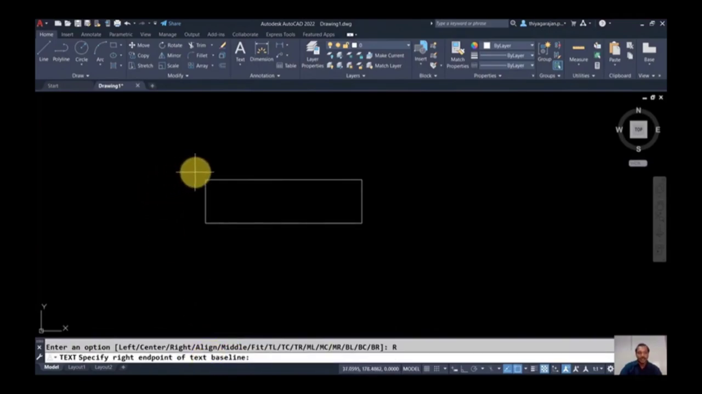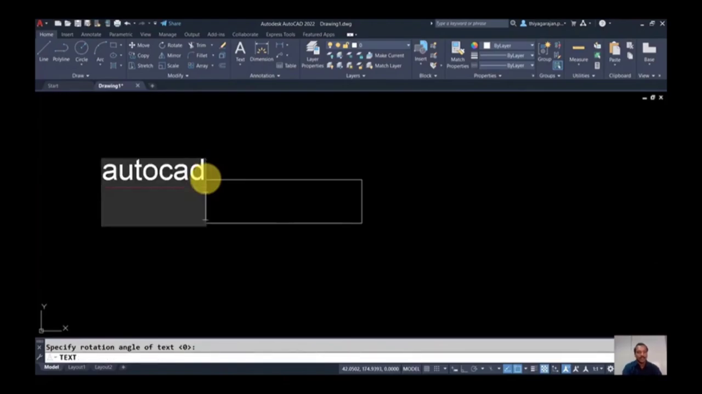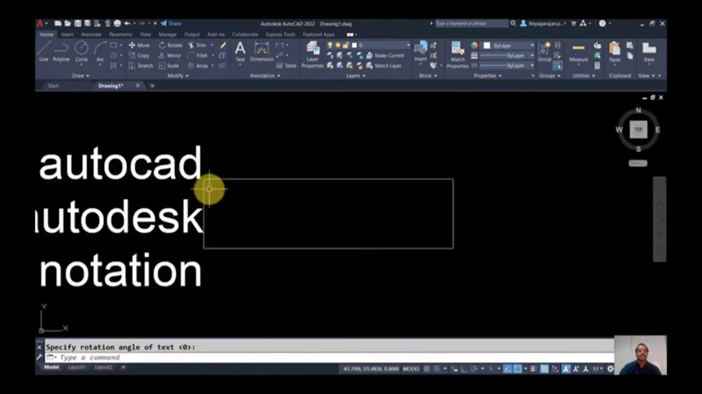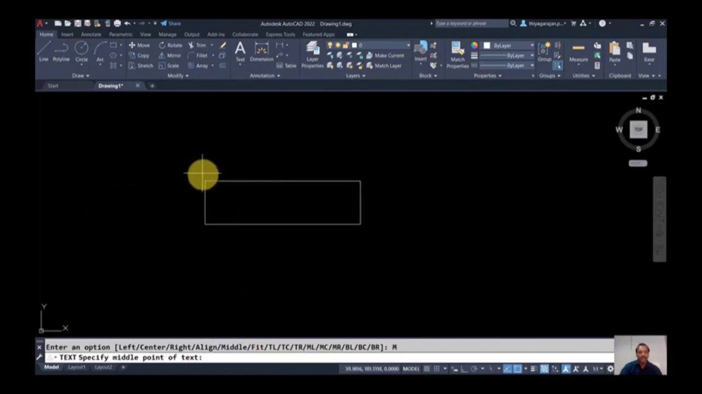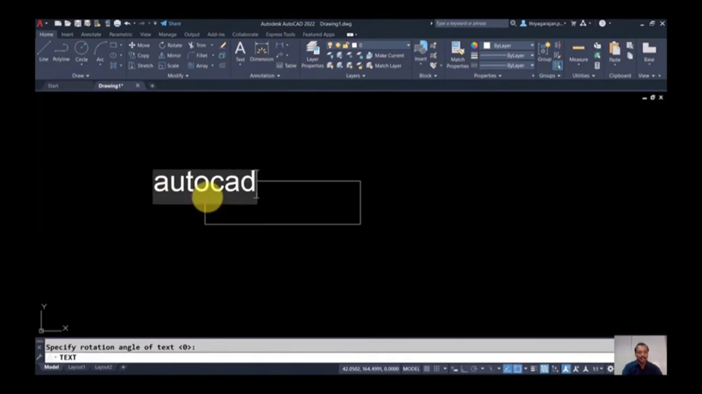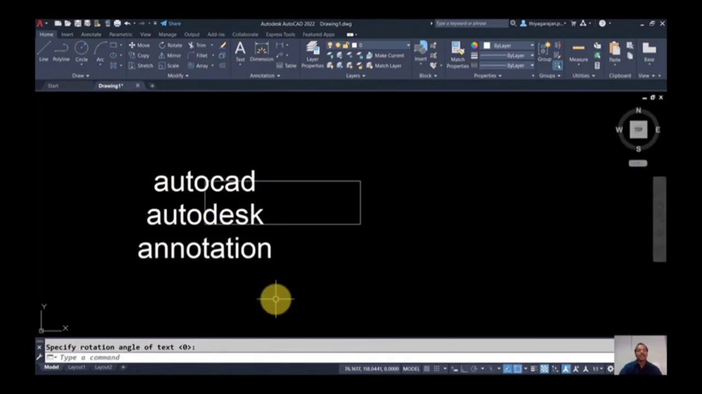Similarly, justify. Now I'm going to keep a right point. Right point of my text should be the box top left corner. Same height, same angle. Now I'm going to type. Now the entire text sits exactly at the right justification. Now I'm going to choose middle. So I'm keeping the same point as the middle. Now you can identify the difference. Same height, same angle. Now the entire text sits exactly at the middle justification.